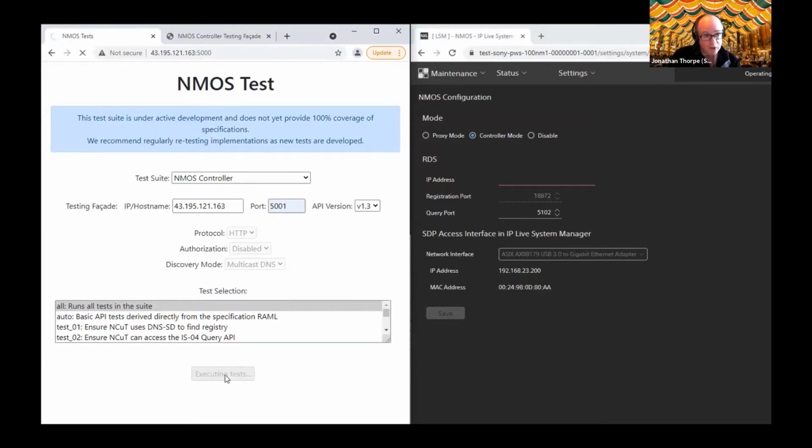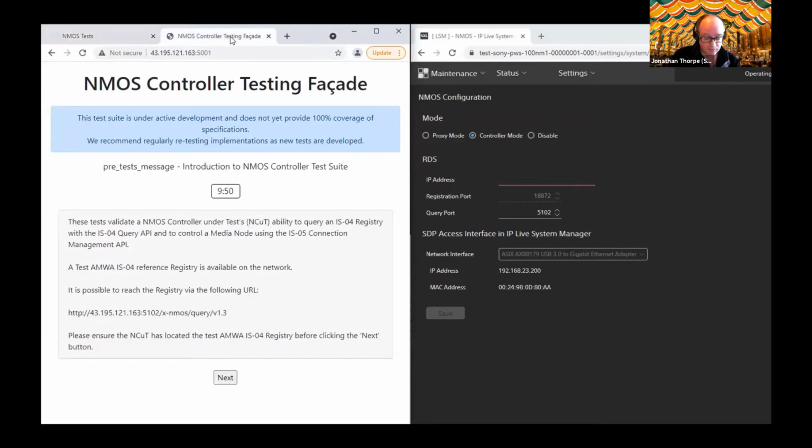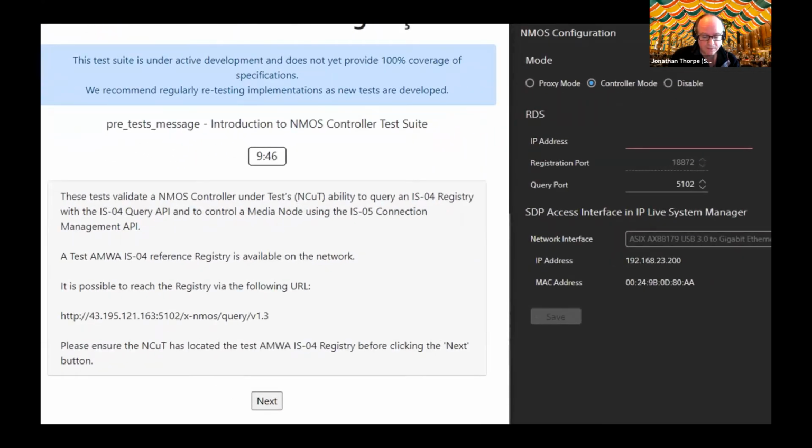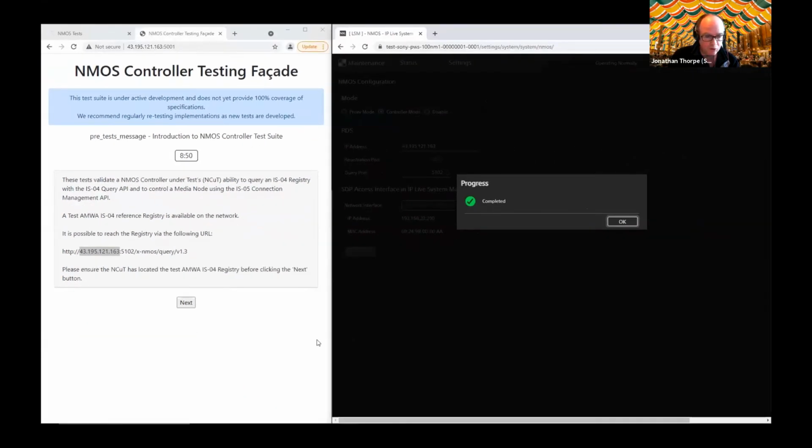So if I now look at the testing facade, the first thing I see is the pre-test message. This message gives some context for the tests and provides any configuration information required to set up the NMOS controller under test. Today we're not using DNS-SD to discover the mock registry automatically. We can do that, but we're not doing that today. Instead, we supply the IP of the registry directly to the NMOS controller under test. So I just need to cut and paste that across into the NMOS controller.